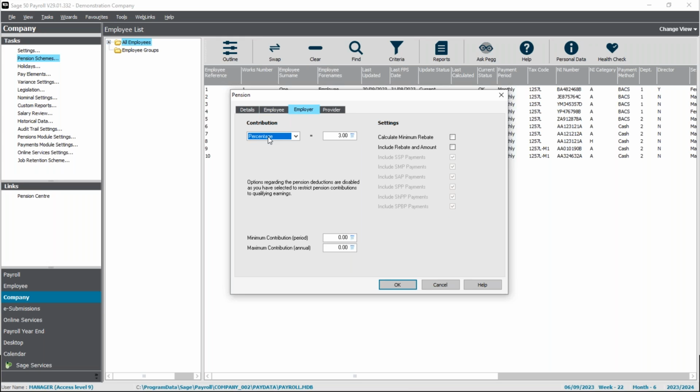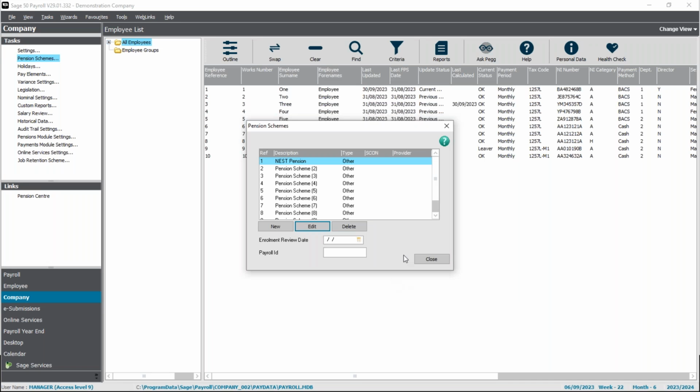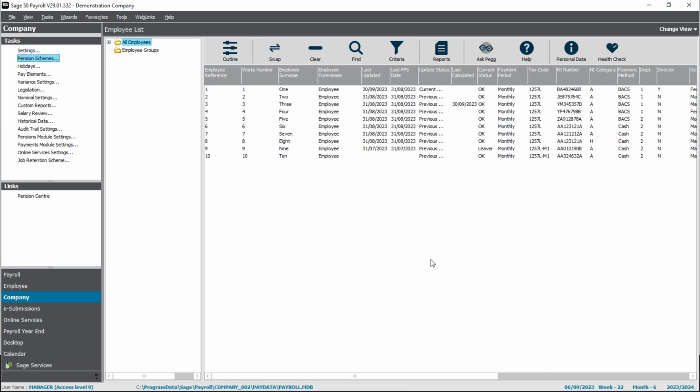Employer, very similar. Select the contribution amount. Is it a percentage or is it a fixed amount? And then you have your provider details here as well. So we've only got our provider's reference and provider name in here. Again, that's all we've popped in. So we click OK to that. That's our pension scheme set up. So fairly easy to do, but as I mentioned, you will need to get some details from your pension provider if you're unsure. Once you've set your pension scheme up, it's now time to assign it to your employees.